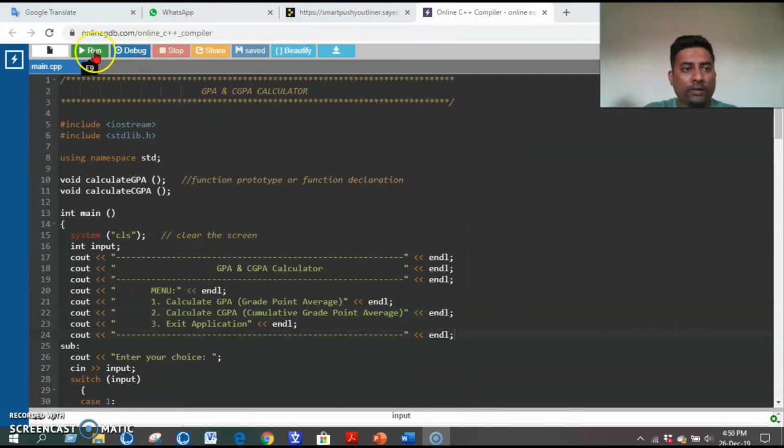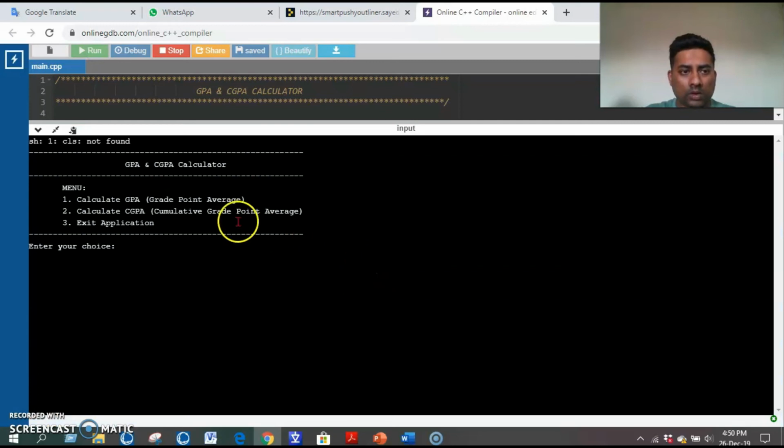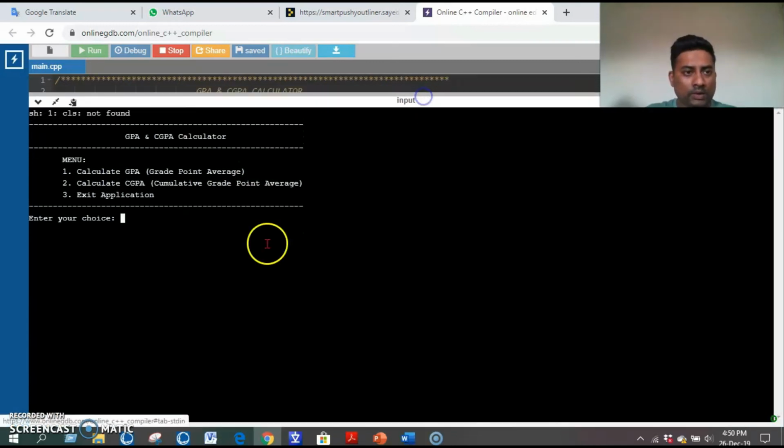So now I run the program. As you can see here, the menu will appear here. So the user can choose either 1, 2, or 3, either to calculate GPA or calculate CGPA, and the user can also exit the application.